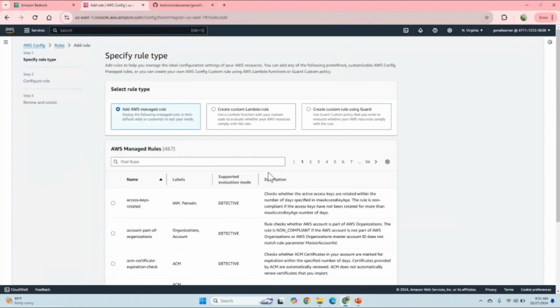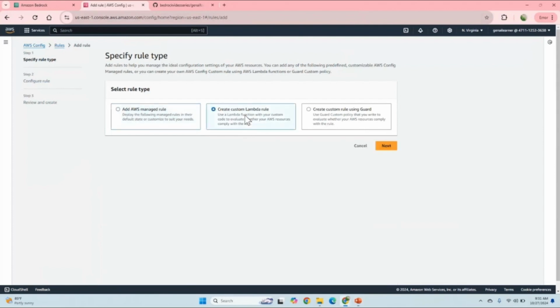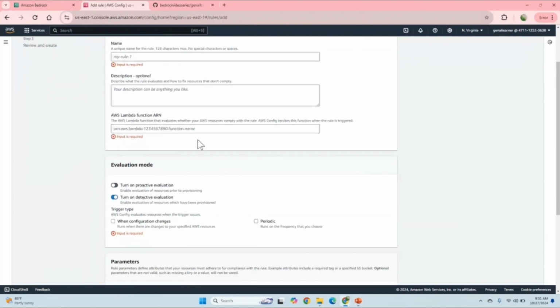But sometimes we would also need to create a custom rule because we would have specific conditions or a specific need where we want to check for a parameter change, which is quite subjective to our environment. So we might have to write a custom config rule. And a very common way of writing a custom config rule is creating a Lambda function and then attaching the rule to the Lambda function.